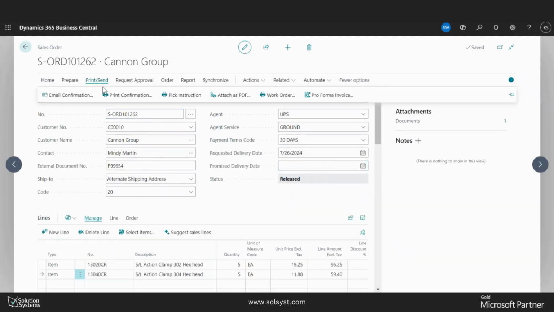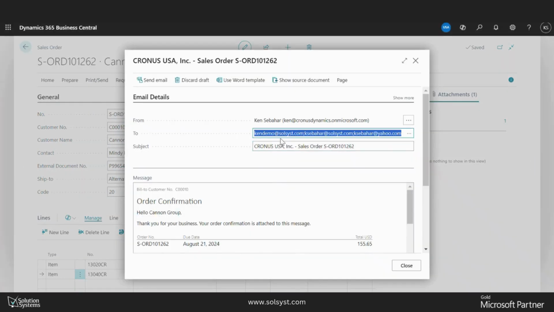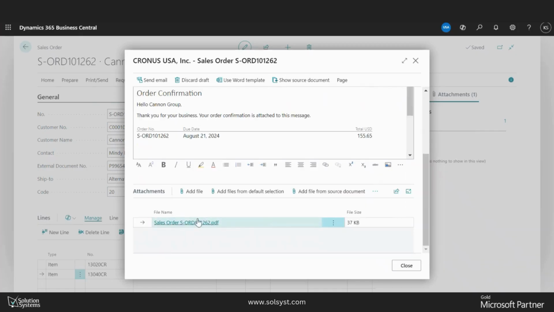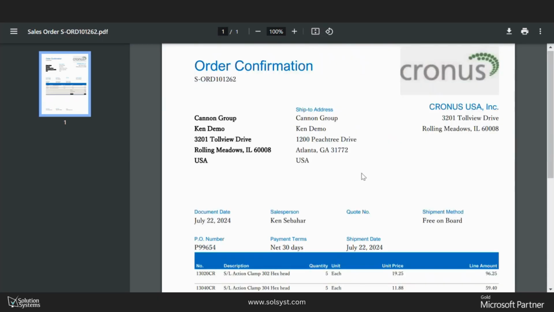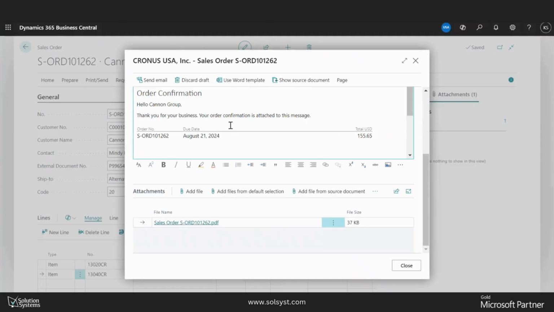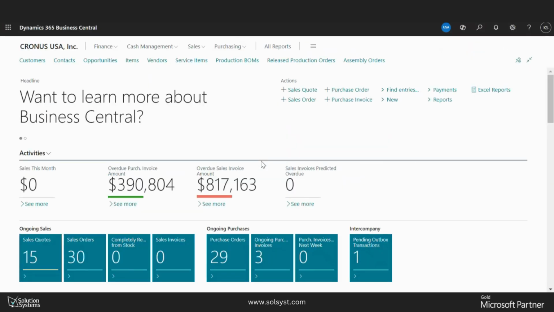And the final thing I need to do is email an order confirmation to Mindy and team. And so you see here, I've got the body of the email. I've got a copy of the purchase order attached here as a PDF. Here's my order total. And we're going to go back here and go ahead and send that email. And that concludes the sales order entry process.